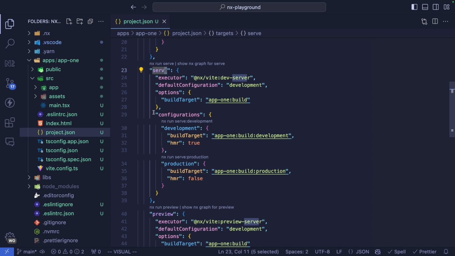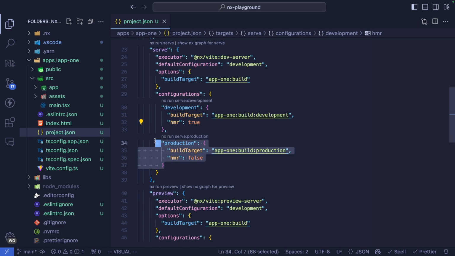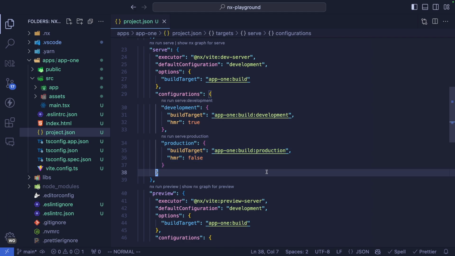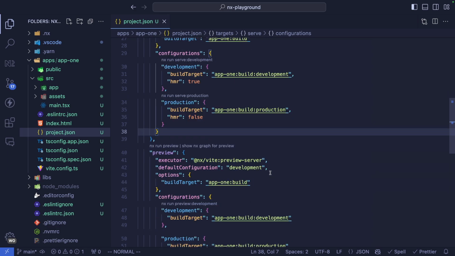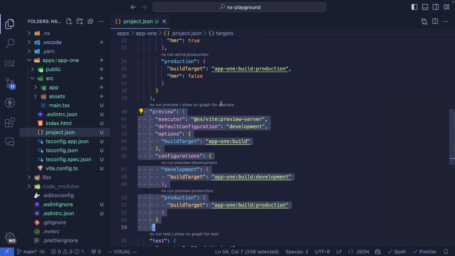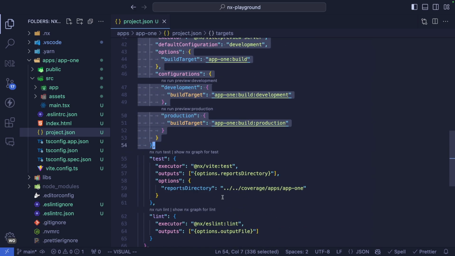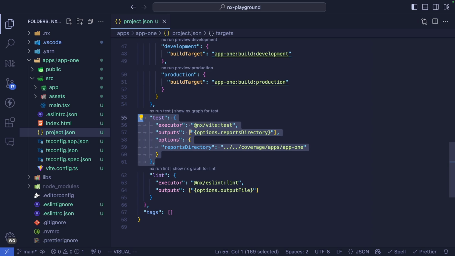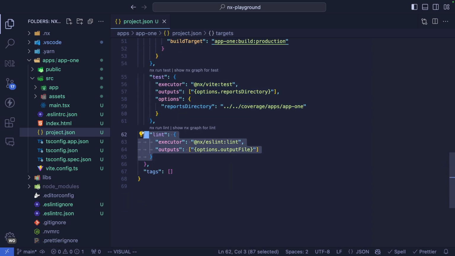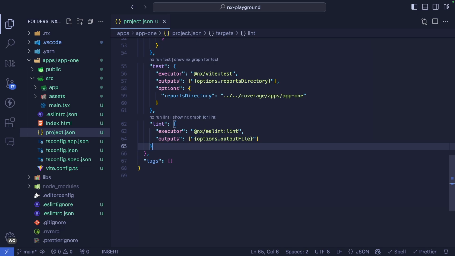And you can see that inside the configuration property, we are saying that we want hot module replacement to be true. And we also have another configuration for the production build in case we want to launch this application in production mode. We have another script for running this application in preview mode. We have another script for running tests. We have a script for linting all the files inside this folder.